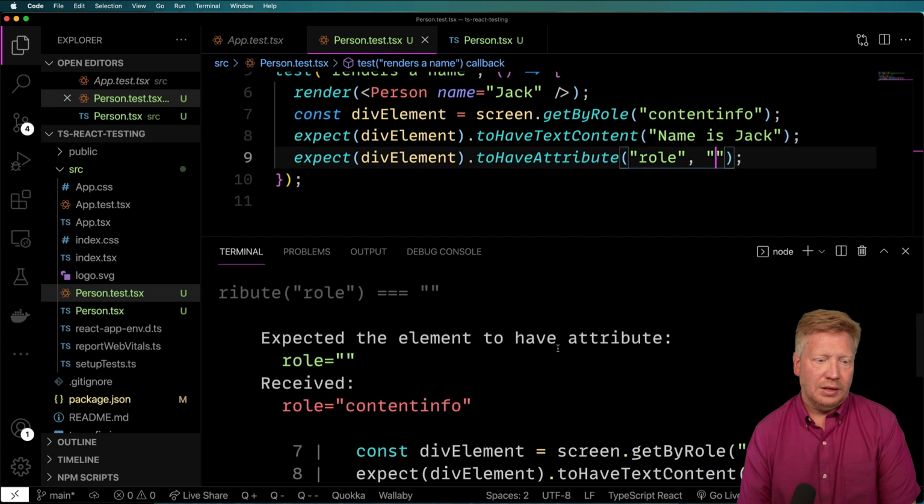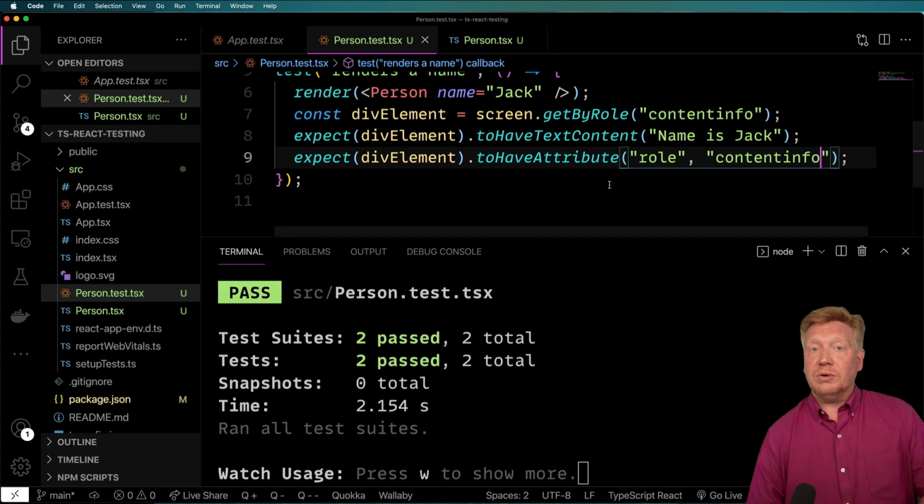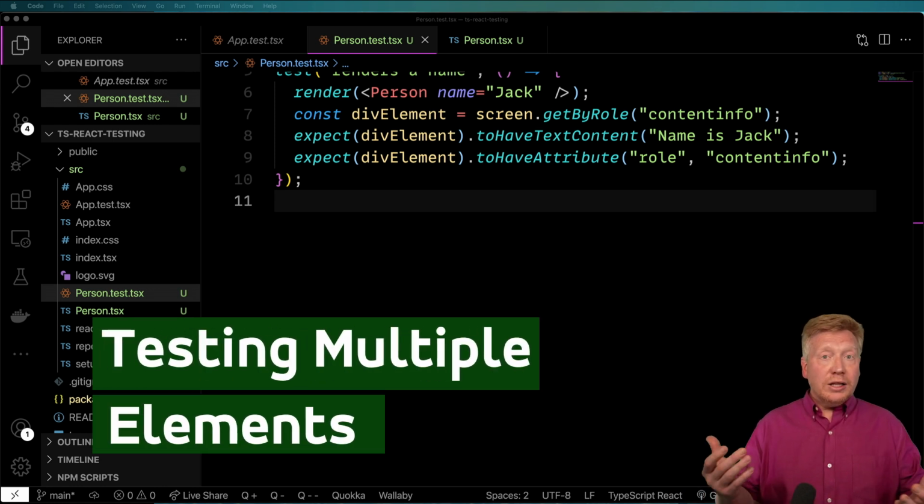Yep. There we go. We expected that it was going to have nothing, and it has content info. So let's change that to content info. And there you go, we pass. Cool.